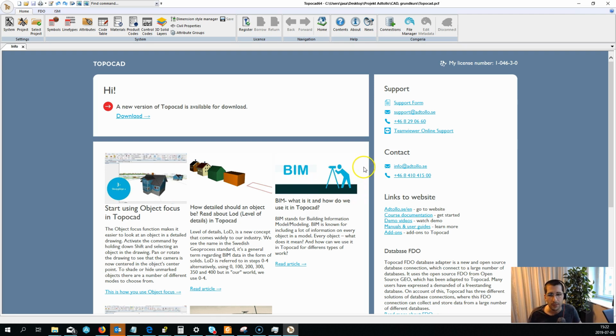Hello, welcome to a Topocad 19 overview. What I will show you is the architecture of Topocad and how the different parts of Topocad come together and how you will find your way to what you're trying to do in our software. The first thing that you will see in Topocad is the info page.